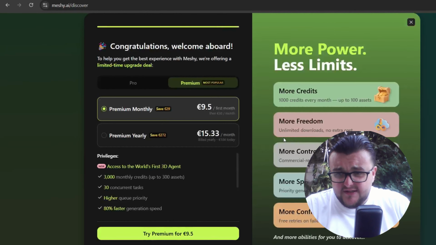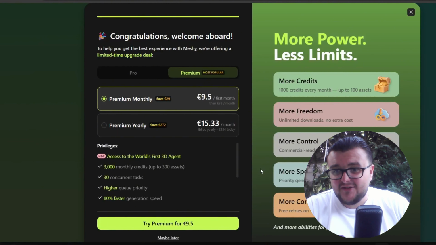Now, you will be met with this pop-up, and it makes it look like you have to pay to go through to the next step. So you can either click maybe later or click this little X in the corner. And once you click that, you'll be greeted with the dashboard and you will receive your free tokens to get started.